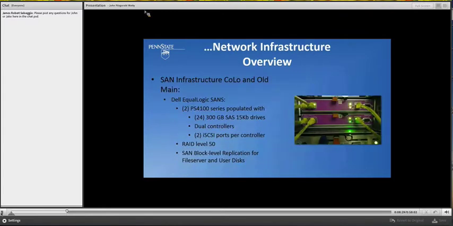Next one is we're using the Dell EqualLogic SANs. And on those SANs, we're using the 4100 series. I know a lot of folks across the campus are using Dell EqualLogics. We're very happy with those. There are 24 drives, 300 gig SAS drives, dual controllers, and 2 iSCSI ports per controller. We're using RAID level 50 for all of our environment. And we're using the SAN block level replication.